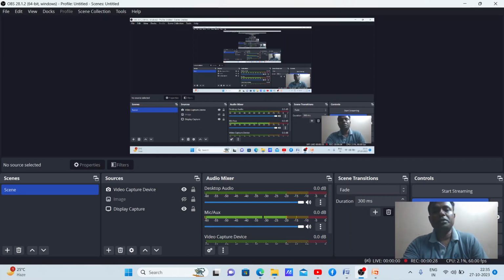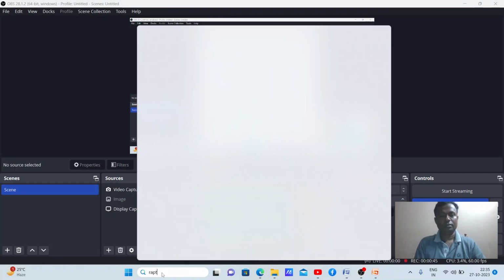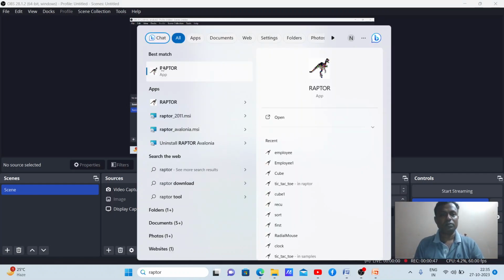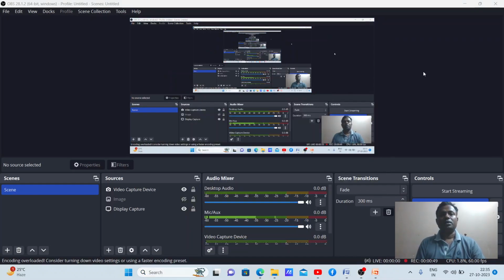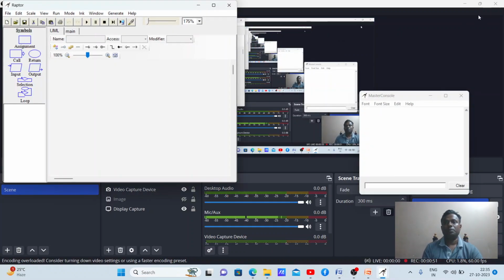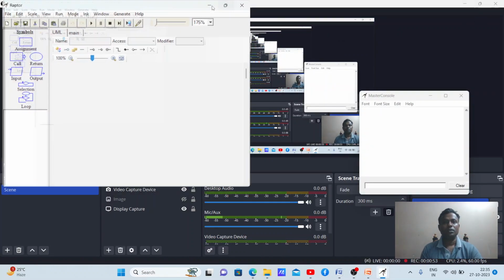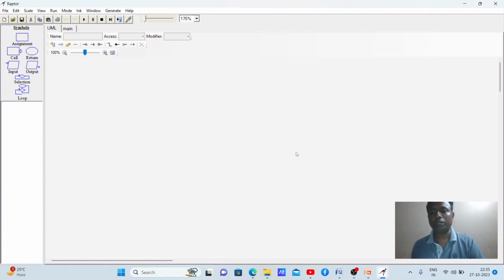We are all very much aware of recursion, right? So let us develop the recursive flowchart with the help of Raptor. Let me open this Raptor tool, and then we will see how to develop this recursive flowchart using Raptor.